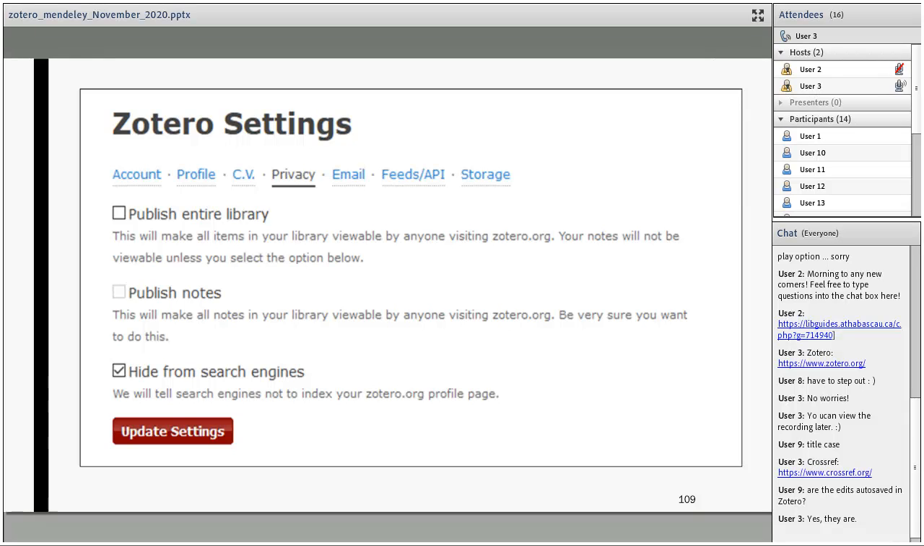And then select the privacy settings you prefer. So you may or may not want it available to be found in search engines, depending on what kind of research you're doing. You can hide it from search engines.